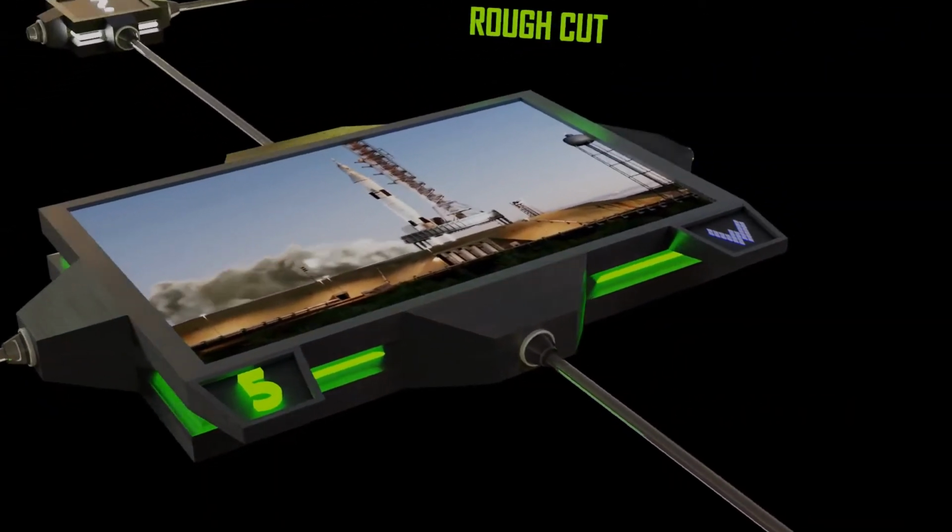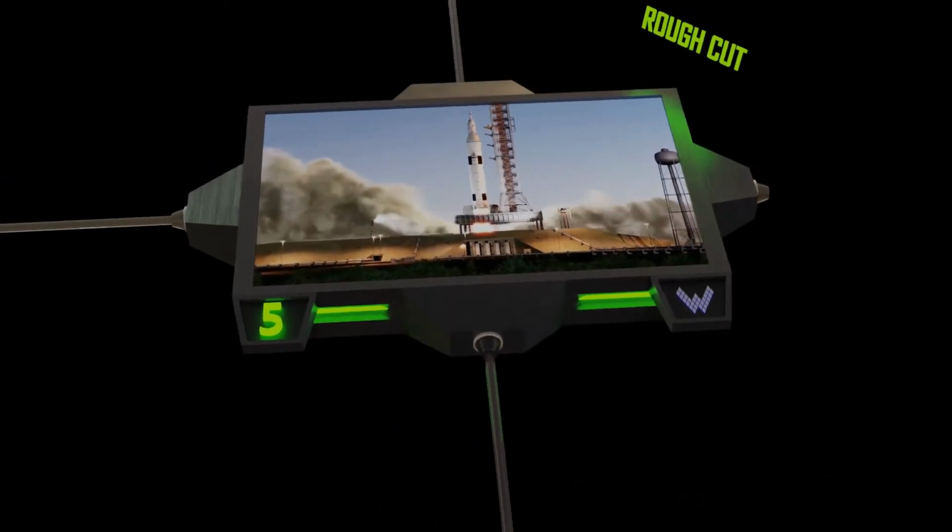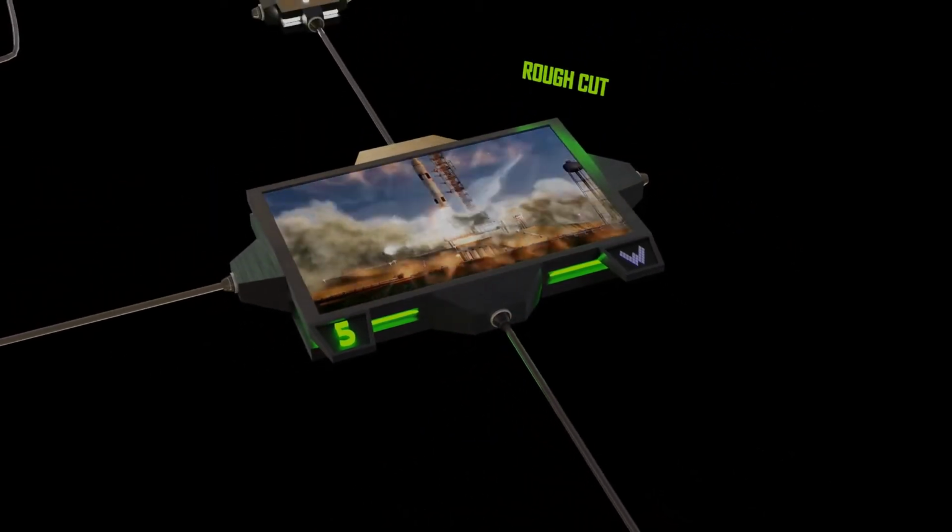Step 5. Rough cut. The single scenes are getting animated roughly for providing the client an insight into what it could look like in the end.